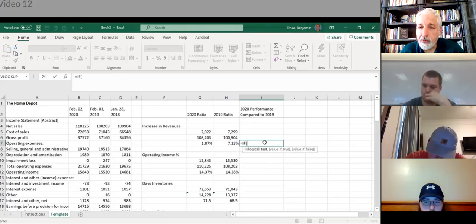I'm going to hit my tab key, that my friend Ben would really appreciate me hitting. And now my logical test. So the first part of the if statement is my test. What am I trying to test here? We're looking at if one of those ratios is bigger than the other one. So let's do 2020 relative to 2019.